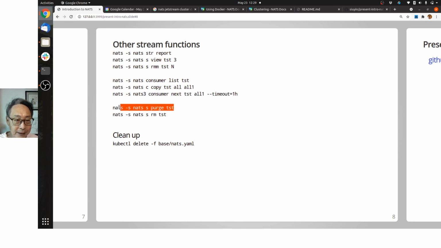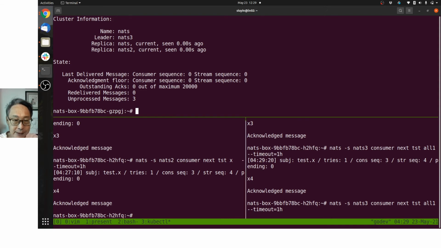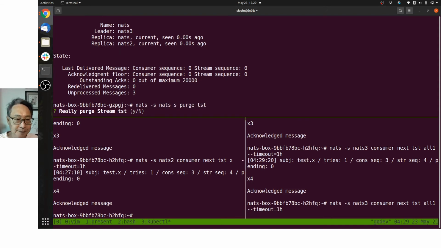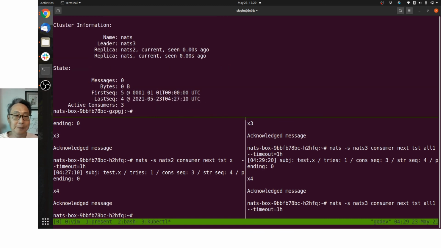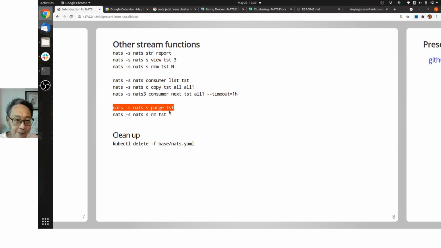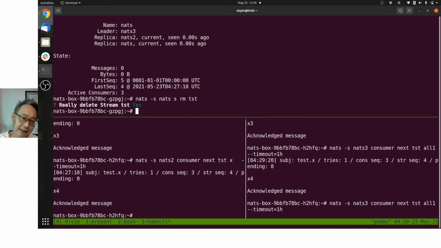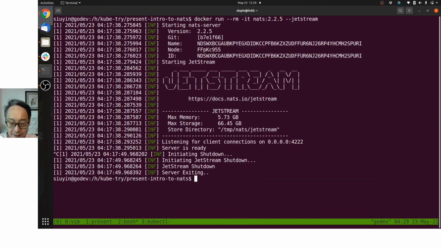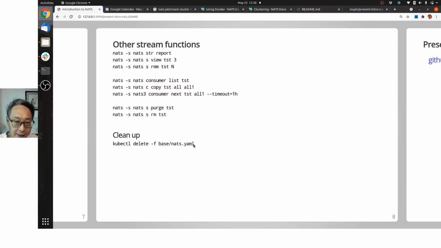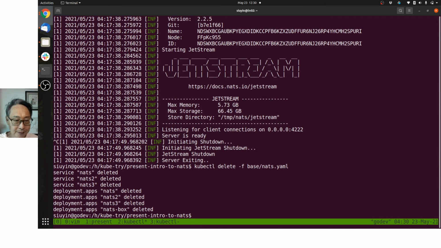And finally, we can go and purge all the messages in test. All the messages are gone now. So 3 consumers listening to it, but no messages now. 0 messages. And finally, I can remove the stream itself. Really want to delete? Yes, let's clean up. And I can clean up from Kubernetes as well. Gone.